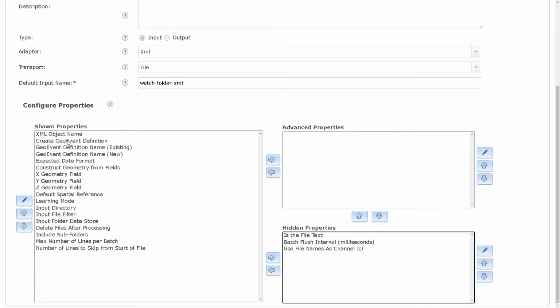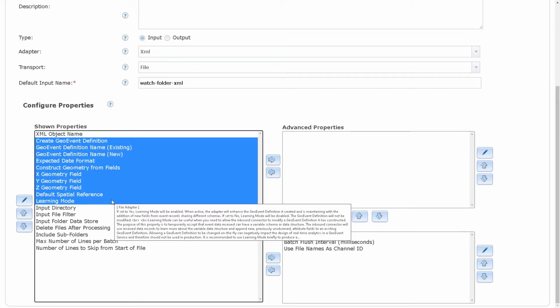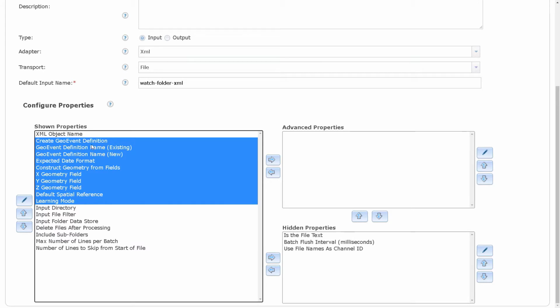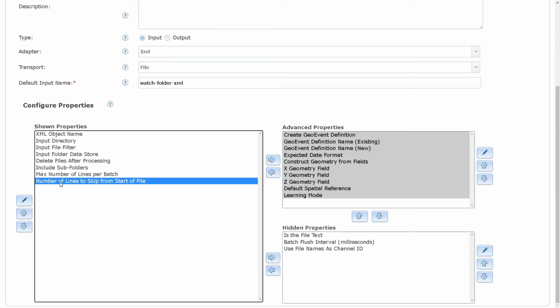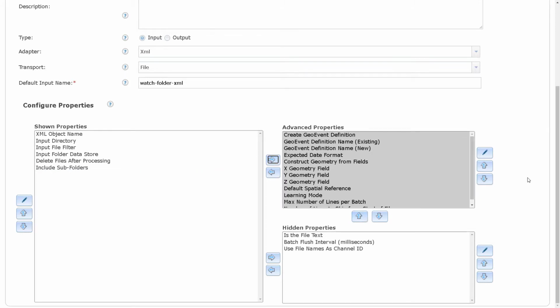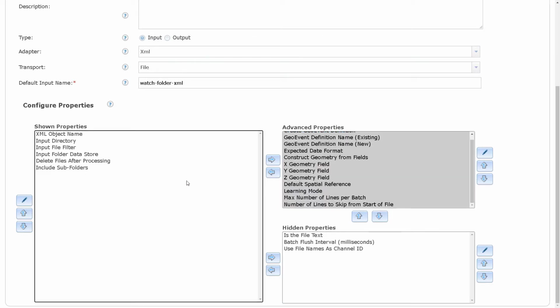Some of these other ones here, I also want to move into the advanced tab because I don't want to bother the user too much here with having to set a bunch of stuff. All of these deal with GeoEvent definitions, as well as the date formats and the geometry from fields and all that kind of stuff. So I'm going to move that over to the advanced. Hopefully they won't have to change those every single time. And then I'm also going to move these two for number of lines over there as well, lines per batch and lines to skip, since they won't be using those that often either. So now I'm left with just this small batch of properties that the user is going to have to set in order to make these work. I'm actually going to move some of these around.